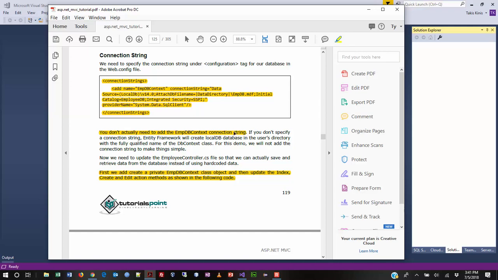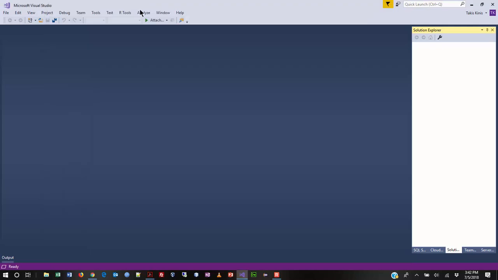But what I am seeing now says you don't actually need to add the connection string. So I'm going to begin by opening up my project, removing that connection string, and then proceeding with the instructions. That's what I'm about to do here.